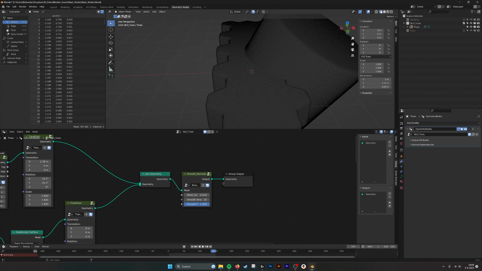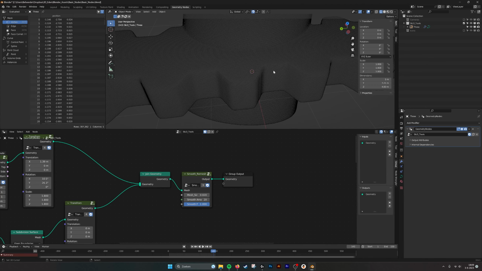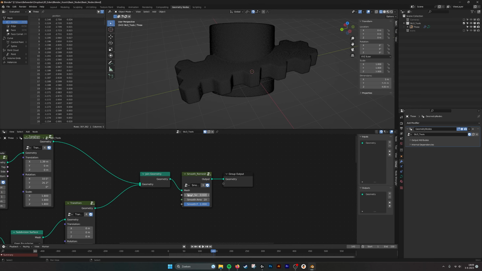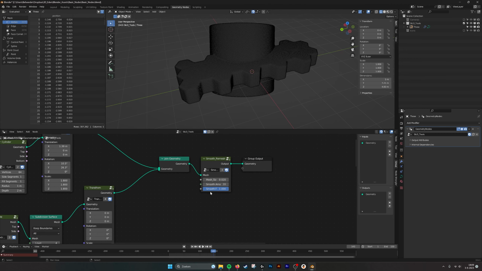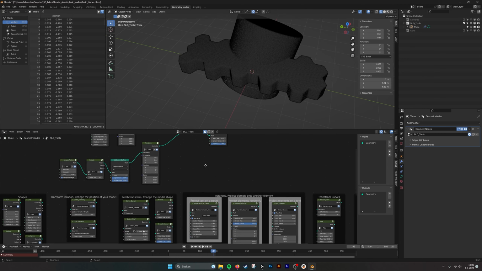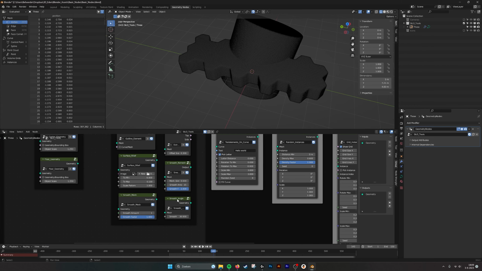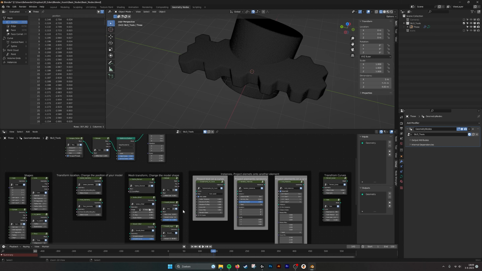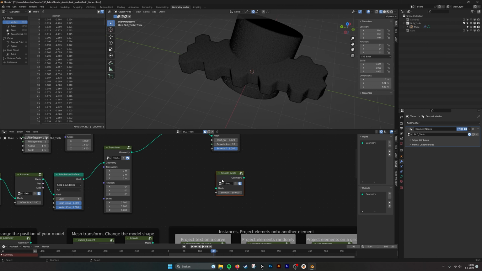If you want to see how it solves the quads, it does it okay. It's not like a remesh add-on, but if you want to do something quickly, you can do it like this. So that's the smooth remesh. What we also have is a smooth angle. Let's see.